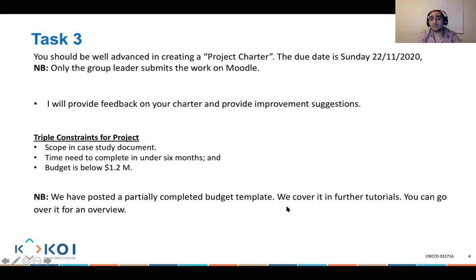There's obviously a budget template available on Moodle. We will cover it in further tutorials, but all I would say is, do not create your budget before you create a very detailed work breakdown structure that explains and stipulates how we are going to be delivering the project and the tasks that are being requested from us. So please make sure before you create a budget, you create a very detailed work breakdown structure, which you can then make into a schedule by adding people and timelines to it.